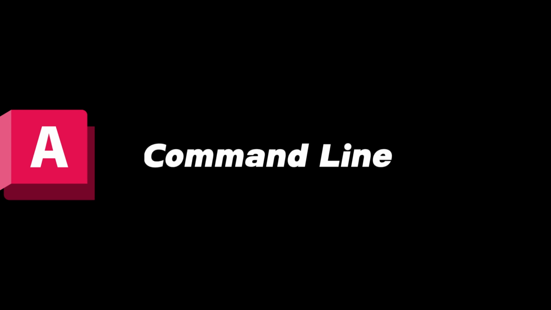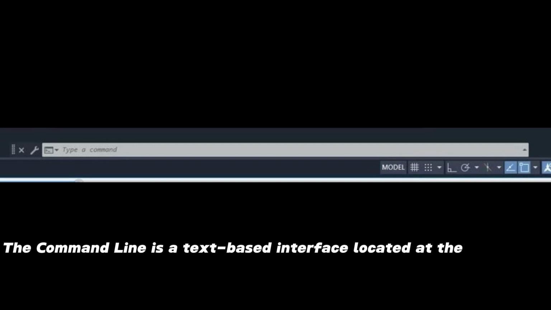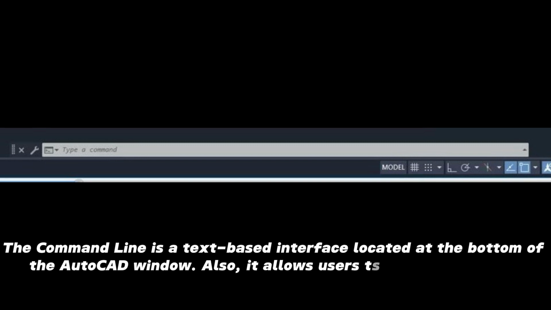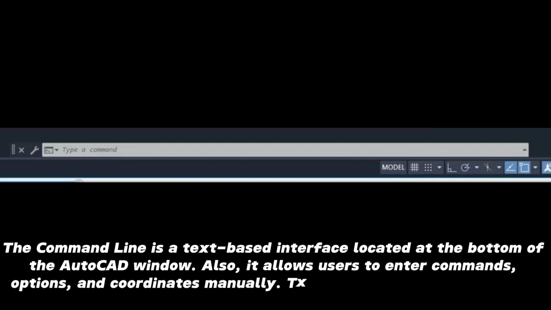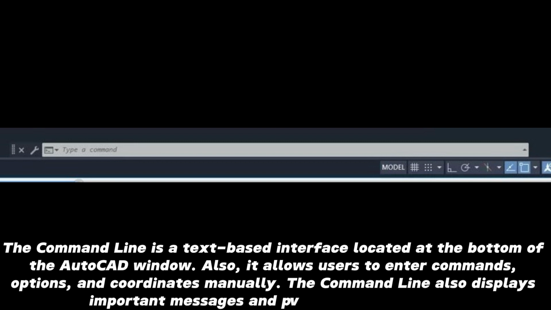4. Command line. The command line is a text-based interface located at the bottom of the AutoCAD window. Also, it allows users to enter commands, options, and coordinates manually. The command line also displays important messages and prompts for user input.